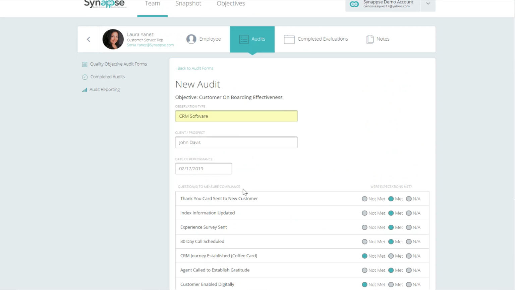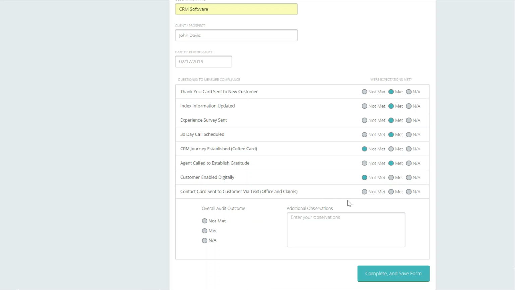Laura still needs to call them and get them set up to do that. She hadn't done that yet, and then maybe no contact card was sent. So when we get down to this part where it says overall audit outcome, the application is essentially asking, how would you rate this performance overall? Is this something you would want to repeat or something you wouldn't want to repeat, or is it not applicable?